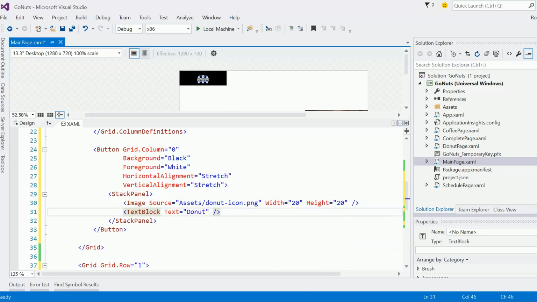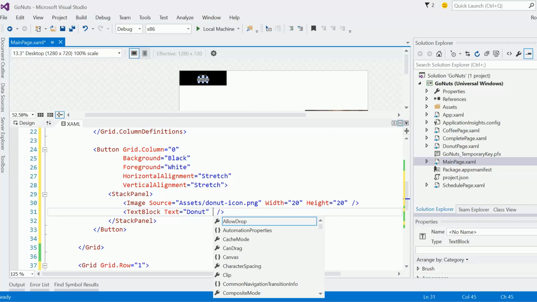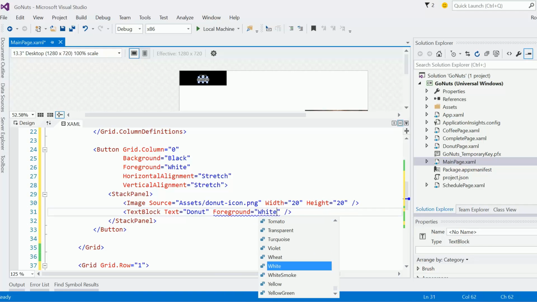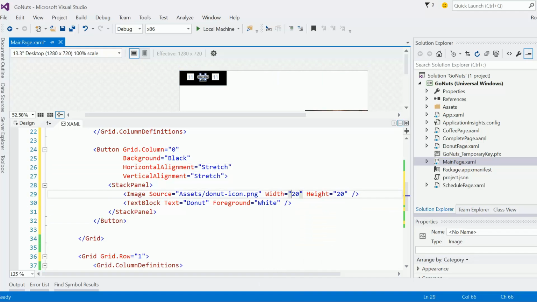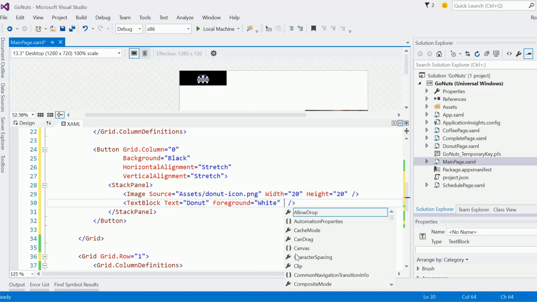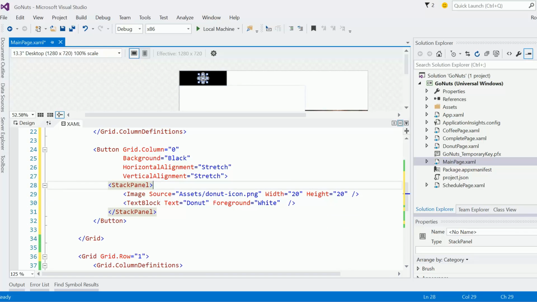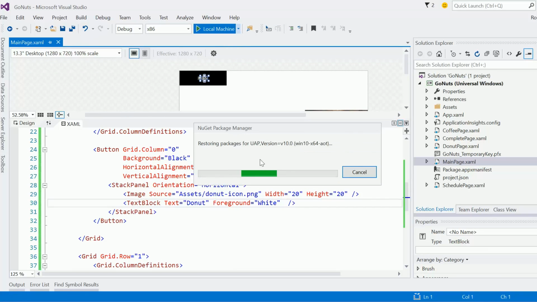And I think the text block's icon, so the foreground will equal white. And I don't think we need that there, actually. And then so the text block, the donut foreground. Stack panel. Yeah, we need that. I can barely see it. It didn't look quite right. The orientation needs to be horizontal. All right, that looks a little bit better. Let's run and see what we got so far.